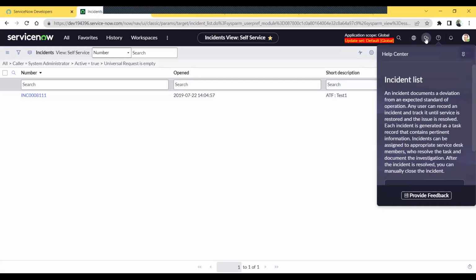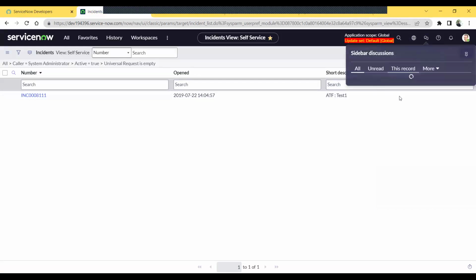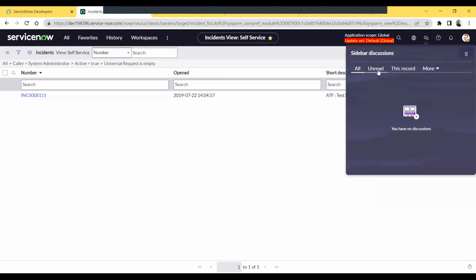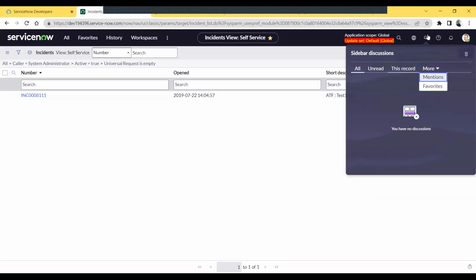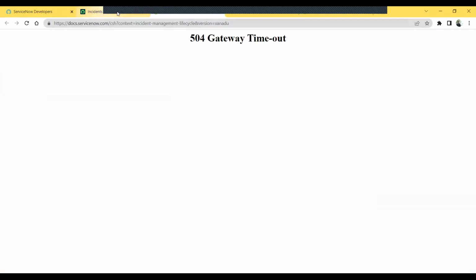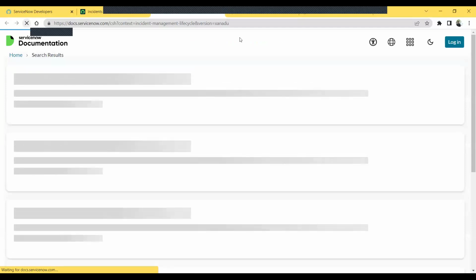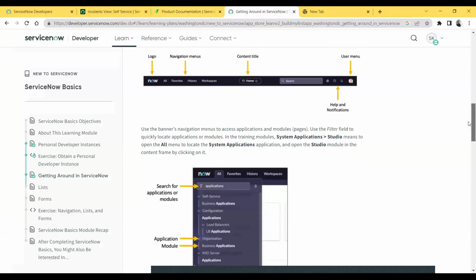Next one is the slide bar discussion. If you want to have some discussion with your colleagues, it is like a chat application. You can have a discussion with your teammates about this record. Okay, I will tell you how to use that one. So here you can see the help and notifications.